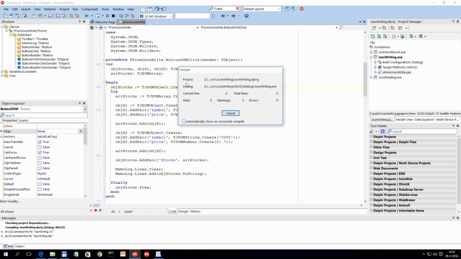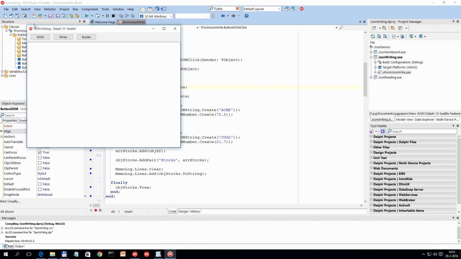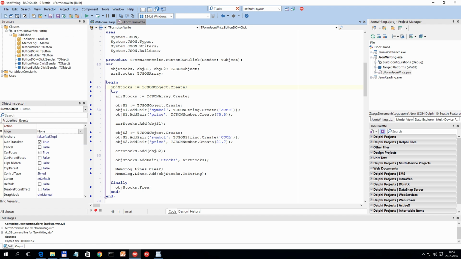Let's maybe run it to see what kind of JSON we are going to generate. This is a simple JSON object with one property called stocks, and its value is an array that contains two objects for stock information. We have a property called symbol that is a string, and another is price, which is a number. So this is the type of JSON we want to generate.